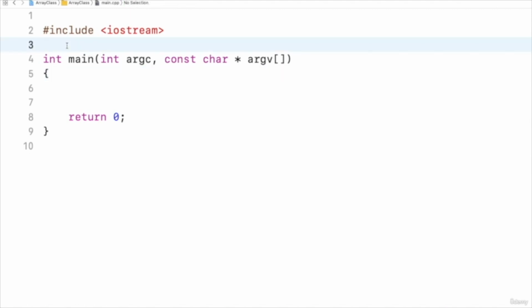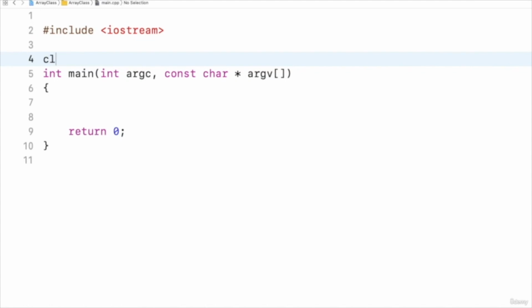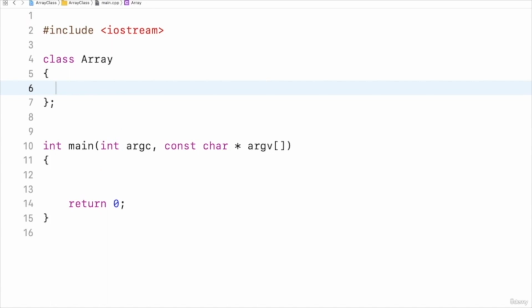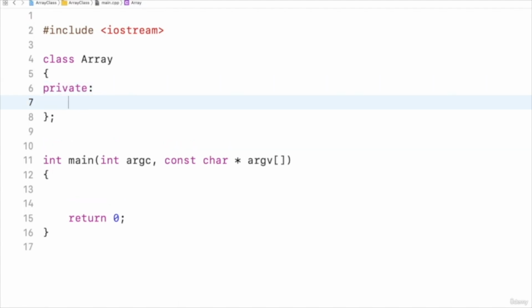Now let us write a class for array. I'll write a class array. A class in C++ should have data members and member functions. So what are the data members we require for an array? We need an array for storing the elements and size and length. So data members, I will make them as private.